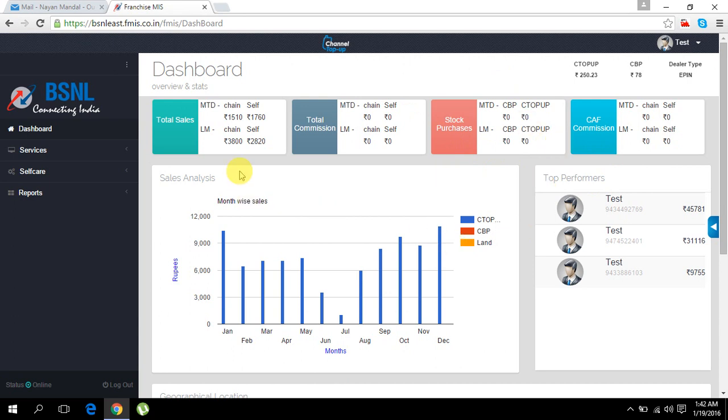Nice. Then we have a sales analysis of 12 months, a one-year sales analysis. It has been depicted in bar charts. We have 3 bar colors. One is C-top up in blue, the CBP is red, and then yellow, or you can say somewhat orange color, is landline.